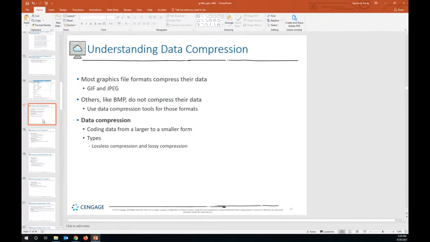All right, most graphic file formats are going to compress their data. This includes the GIF and the JPEGs. Other formats like the BMP rarely compress their data. But for this, you can use data compression tools for those formats. So data compression is a process of coding data from larger to smaller forms. Graphic files and most of these compression tools are going to use one of two types of data compression schemes, either lossless or lossy.